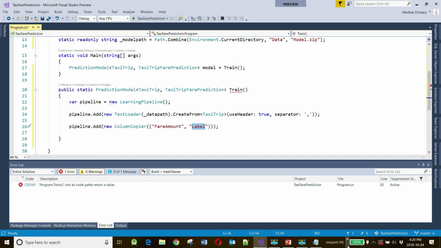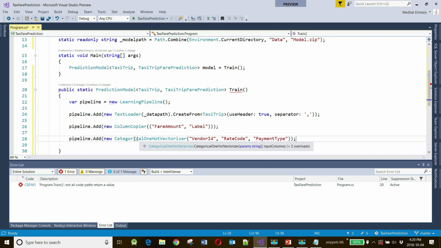The third thing we want to do is to identify the columns that are really category columns, and I mentioned before they're like lookup type data columns. And this says that vendor ID, rate code, and payment type, these are lookup type, category type columns. That's why to the pipeline you add this categorical one hot vectorizer.